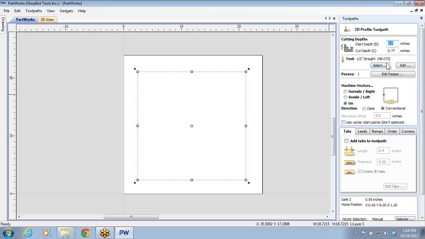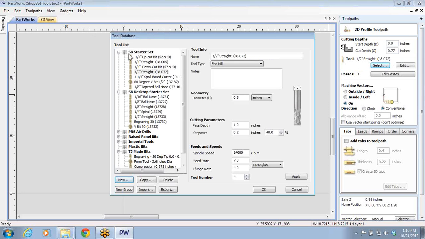So for this one, I want to go 0.77. And I want to select a different bit for this. I just want to use a quarter inch bit. And as you'll notice in my tool bit selection, it says notes, original feed 6, original plunge 6. This is a router bit starter kit that I bought. And for me, I felt that the original feed and plunge were way too high for that quarter inch bit. So I came down here and modified them to the feeds and speeds that I wanted. And I put a note up here and saved it so I could always reference back to what it should have been.